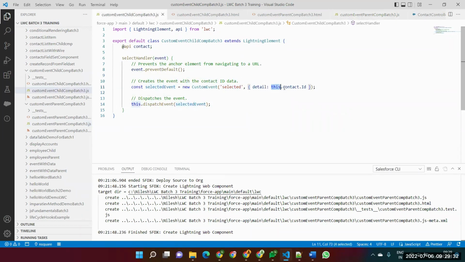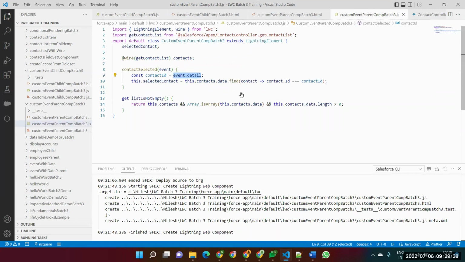So what we are getting here, we are just passing the contact ID. So what we are doing here is, in this parent component's handler method, we are assigning this contact ID which is passed from the child component. We are storing it here in the local variable of this particular method, and we have taken one variable, selectedContact. Okay, so this.contacts.data.